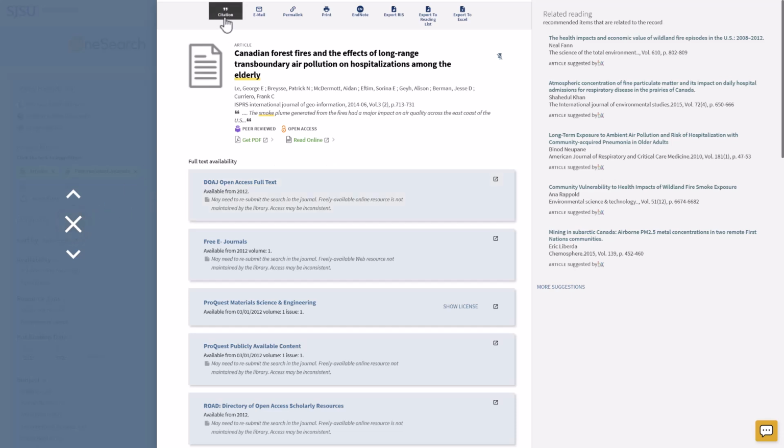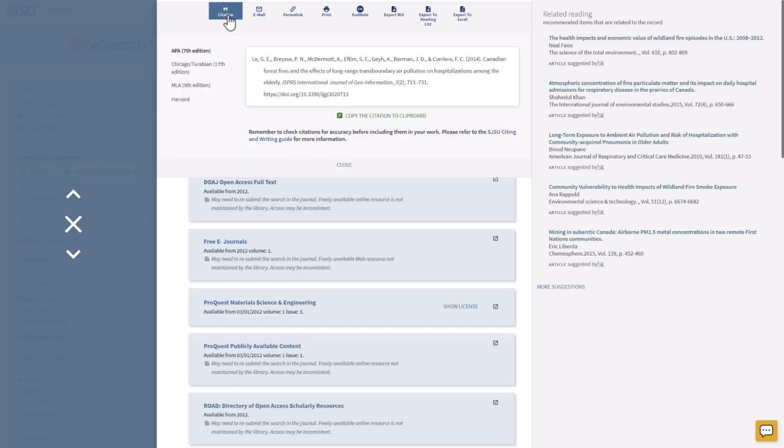Another feature of the library's catalog is up at the top. There's a citation. You can click on that and get a suggestion for what the citation would look like in your bibliography. Please don't copy and paste these. You've got to make sure that they adhere to the proper rules. These automatic citation generators do make mistakes, so please double check. But in most cases, all of the right information is there. There might just be a few formatting issues.